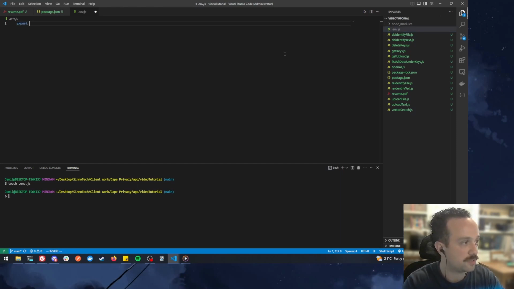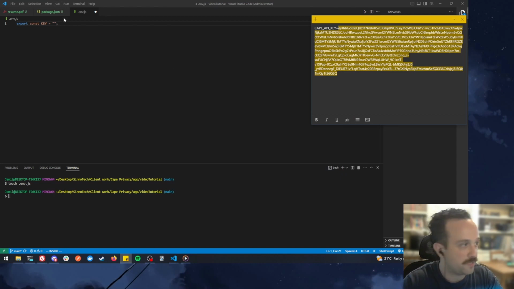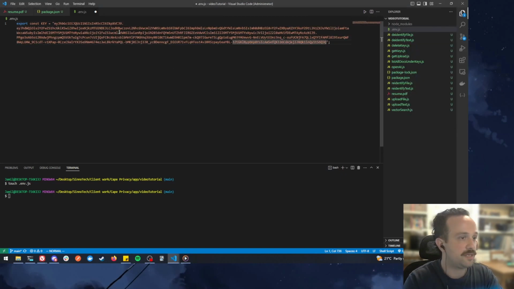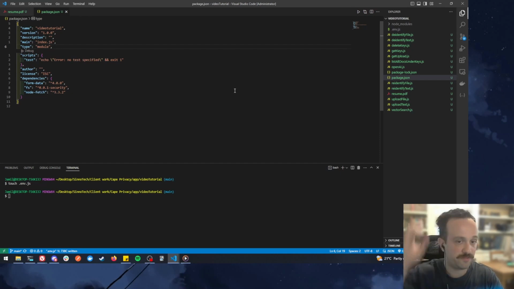So I'm going to export my secret, which is going to be key, and we're going to put it between two quotes here. I'm going to copy it from my notepad and paste it in here, and this way it's just simple and I won't have to copy and paste this into all of my files.